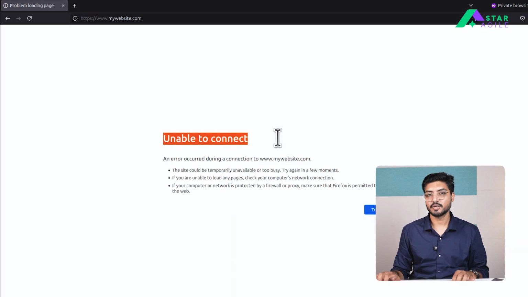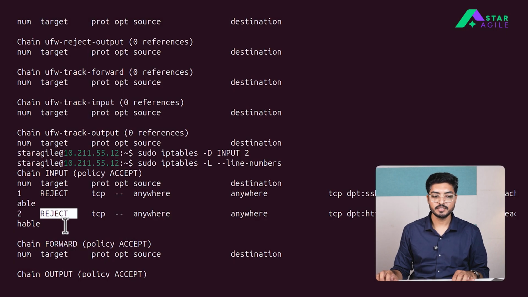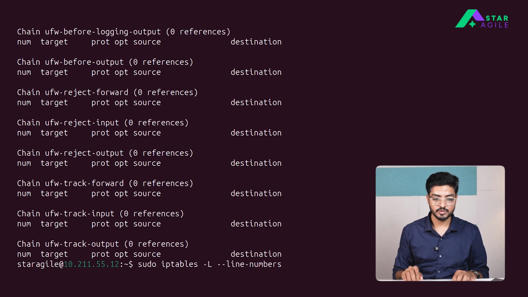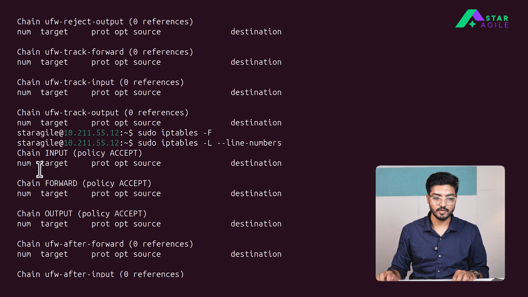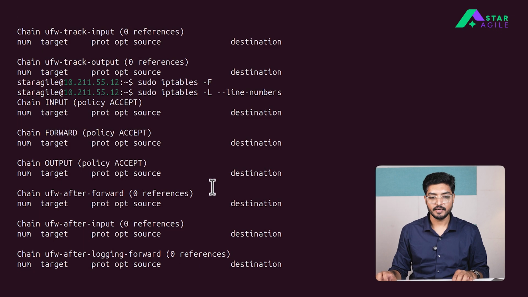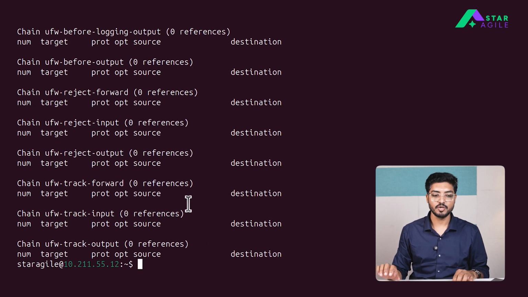Okay, it says unable to connect. It's unable to connect because the connections are rejected. The firewall is rejecting the connections. So if you want to flush all the rules, you can do it this way: iptables -F. It will flush all your iptables rules. You will not see any of the rules which were added or present. So it's always recommended to take a backup.